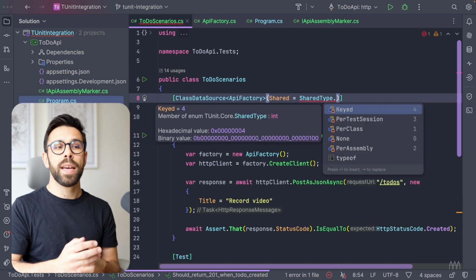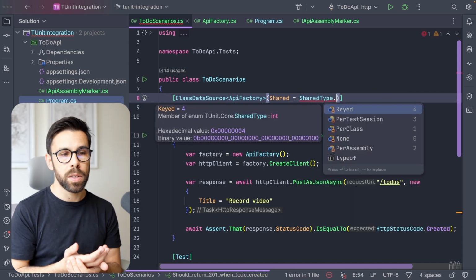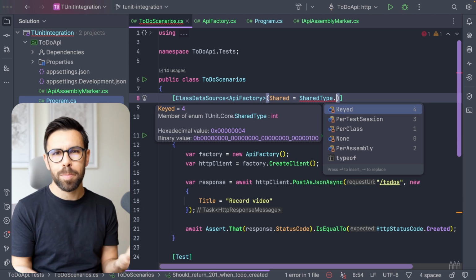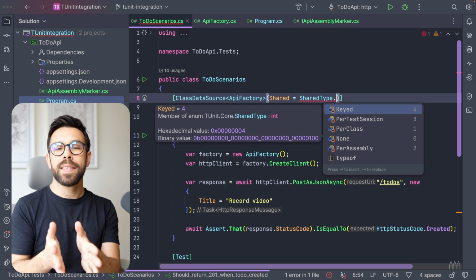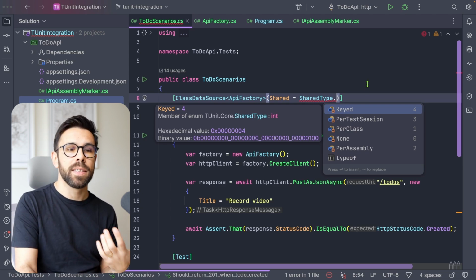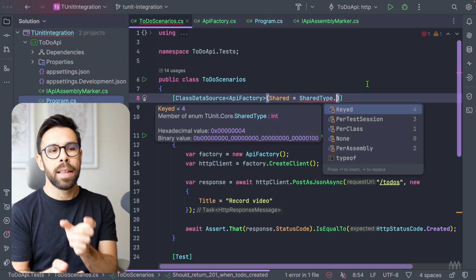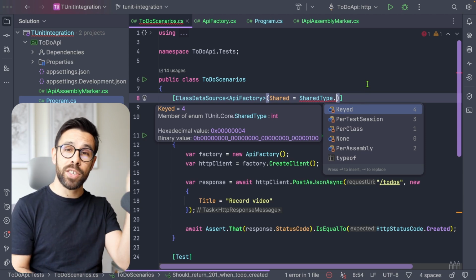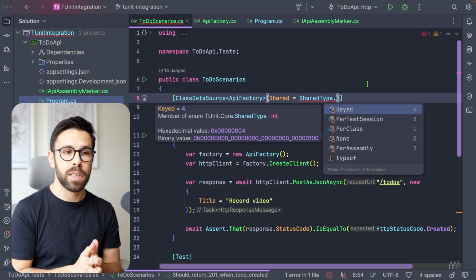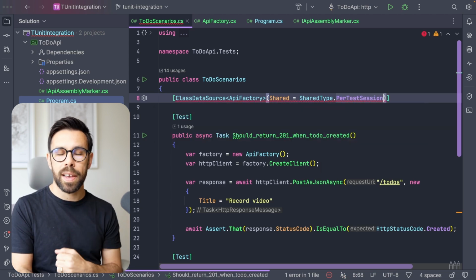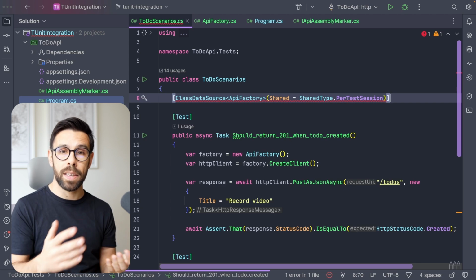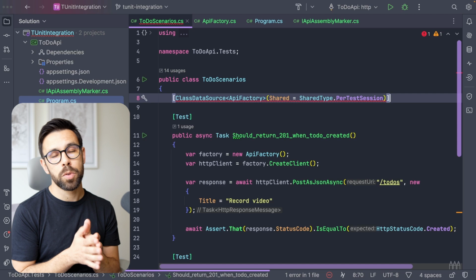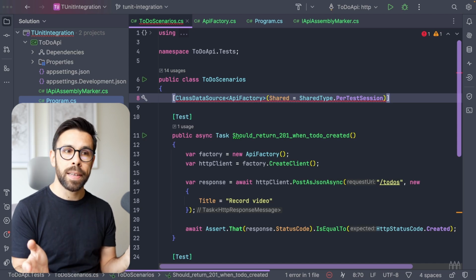And on the shared type, you can instruct this class data source how many times it should create a new instance. Basically, is that. So you can say that this is not shared at all by saying the none. You can say things like the keyed. That is quite interesting. You can define a string and say, okay, when I share the same string, use the same instance. On this case, let's use the per test session. So that means that once I execute this, it will only resolve this attribute once for all the tests executions.